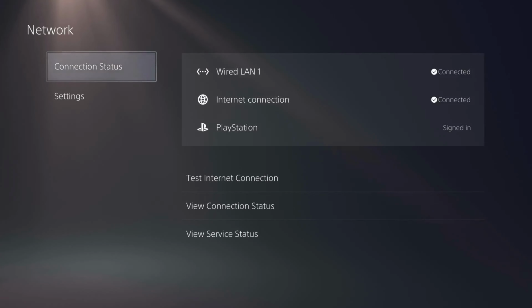If the servers are down, the purchase is going to fail until they are fixed. If the servers are working though, check your own internet connection by restarting your router, reconnecting to Wi-Fi, or using a wired LAN cable if possible.